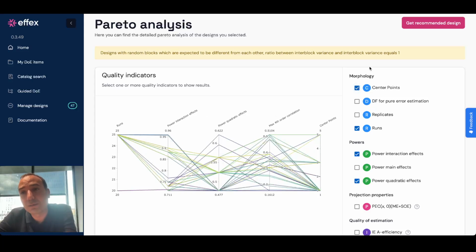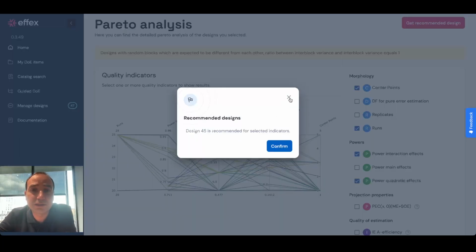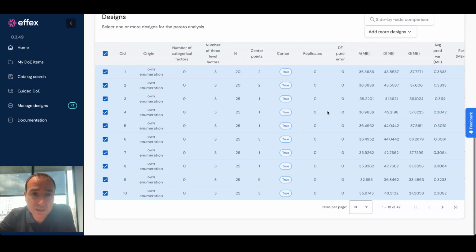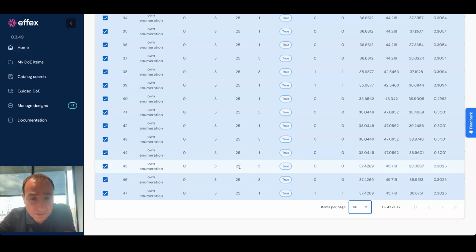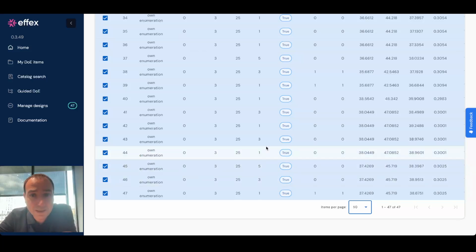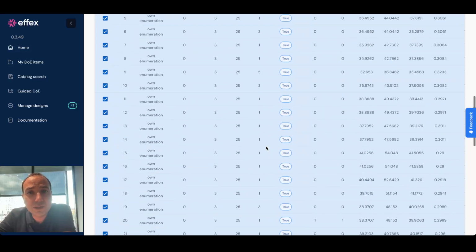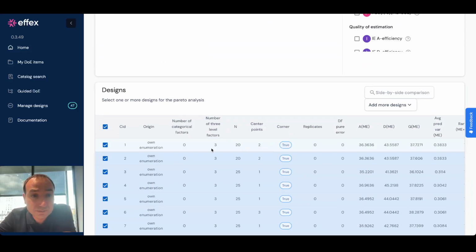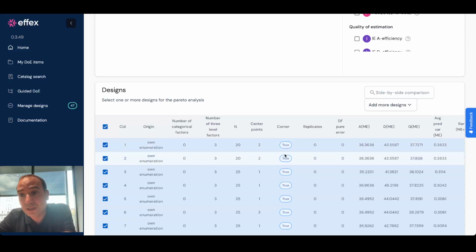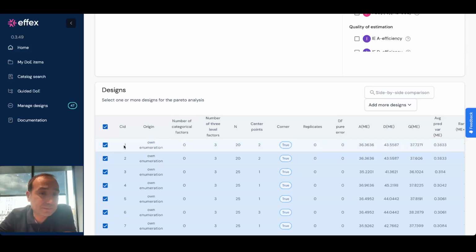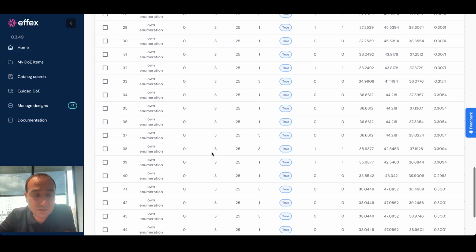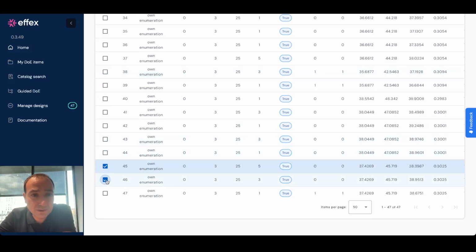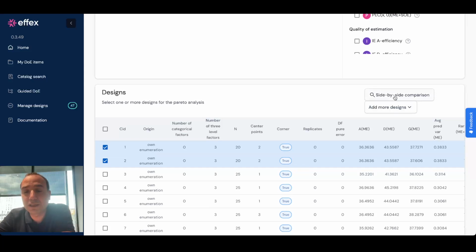We would like to add also center points into the picture. We see that 45 is recommended. So let's look at those designs, 45, 46. We can include up to 50 designs here, 45, 46. They have 25 tests each. So we would like also to see some designs with 20 tests. And we have 2, design 1 and design 2. So we are going to compare designs 1, 2, 45, and 46 to see if it pays off to increase the number of tests. So 1, 2, 45, 46, and we click on side-by-side comparison.